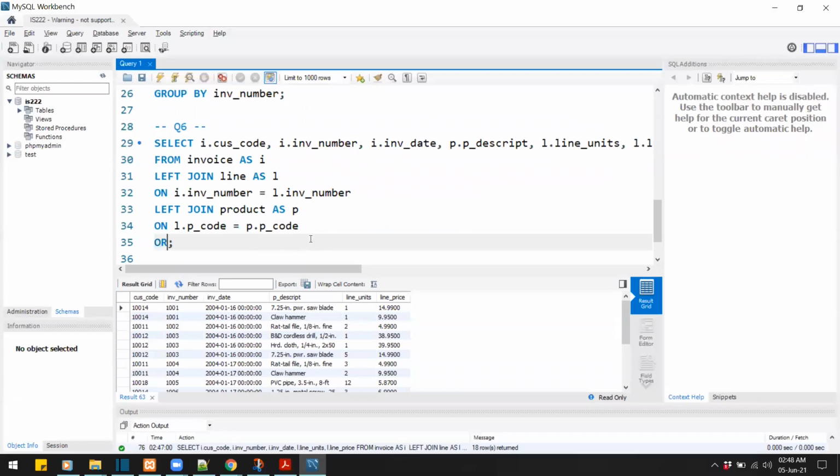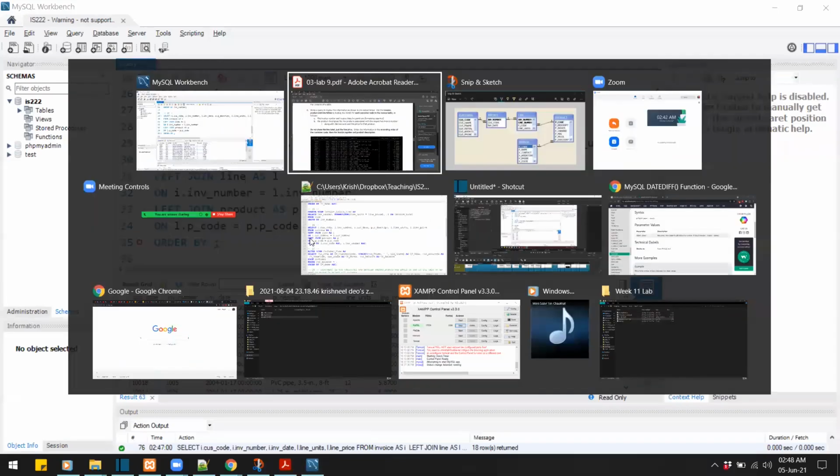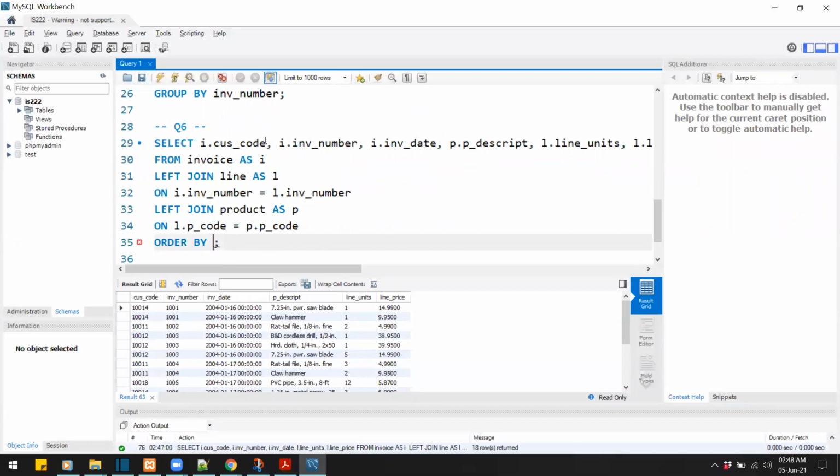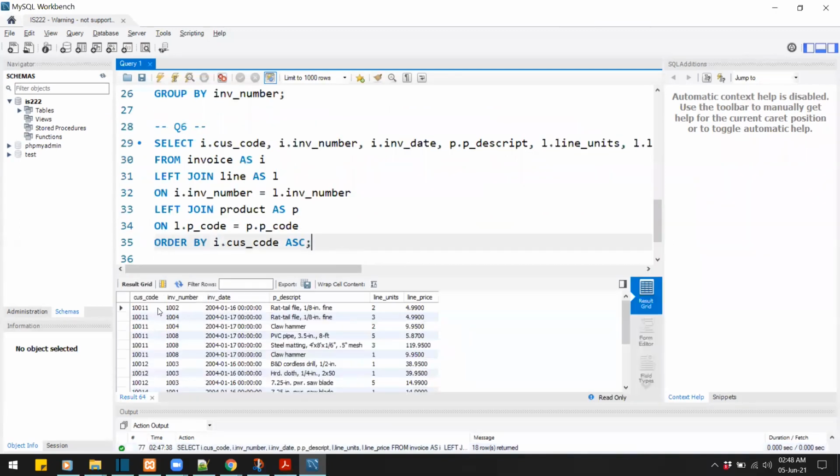At the end, you will write the order by, and then we first need to sort the data by the customer code. So that is I dot customer code. Customer code is in the invoice table, and that has to be in ascending order. So right now the customer code is in random order. So when I run this, you will notice that the customer code is now sorted.